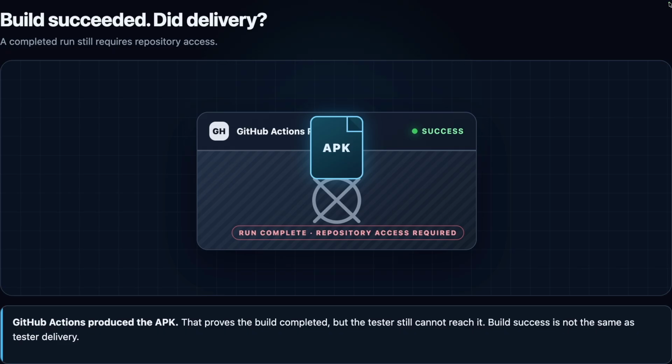But this APK is still stored inside GitHub Actions. To download it, someone needs repository access and must know where to find it. Our QA tester may not have repository access or know how GitHub Actions works. So although the build succeeded, we have not actually delivered the APK to the tester. The APK itself is ready. The real problem is how people can access it.